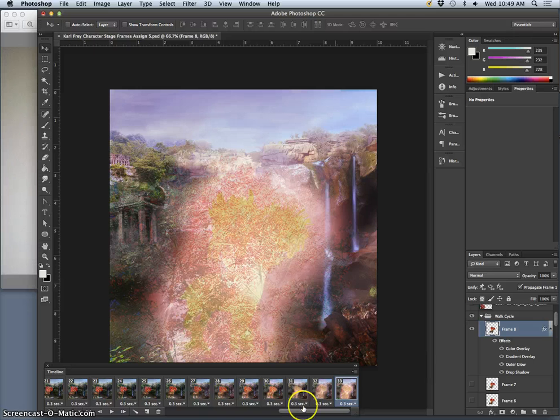More glow, more everything. And from here on out, that's kind of the maximum. And then I'm going to start fading out with the next demo.